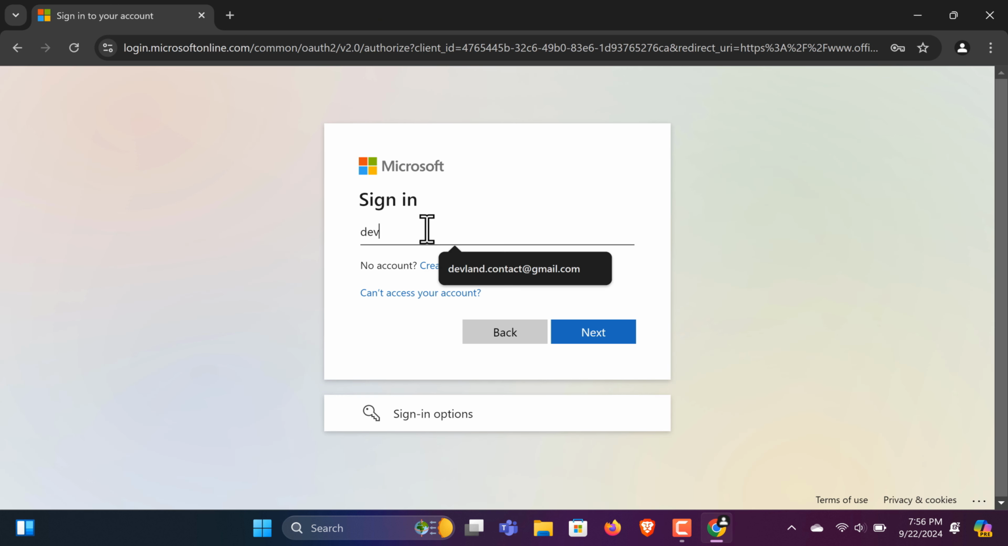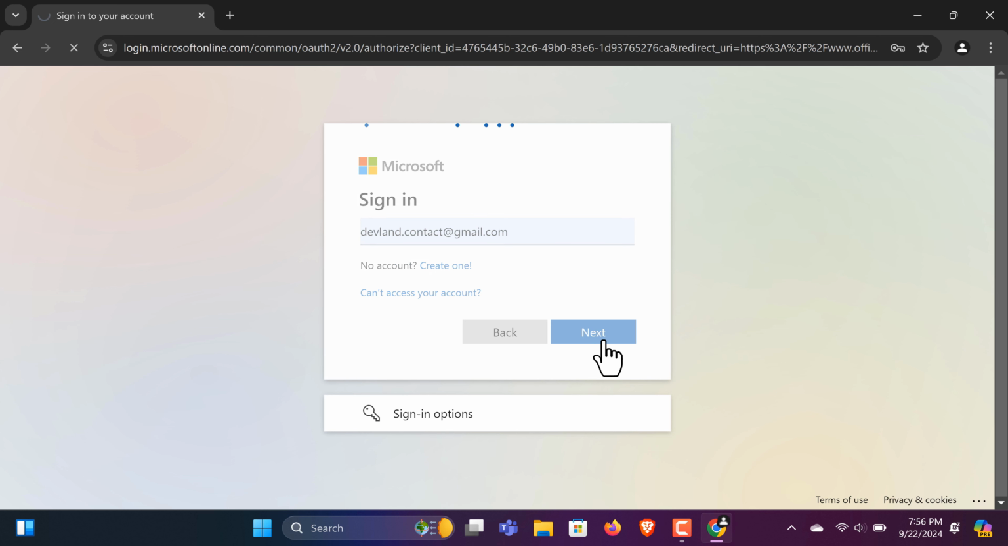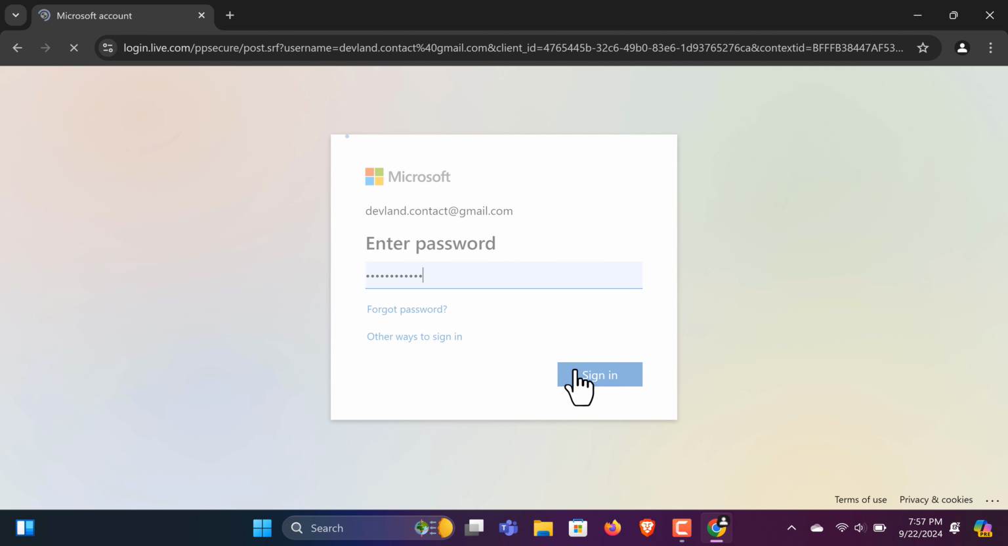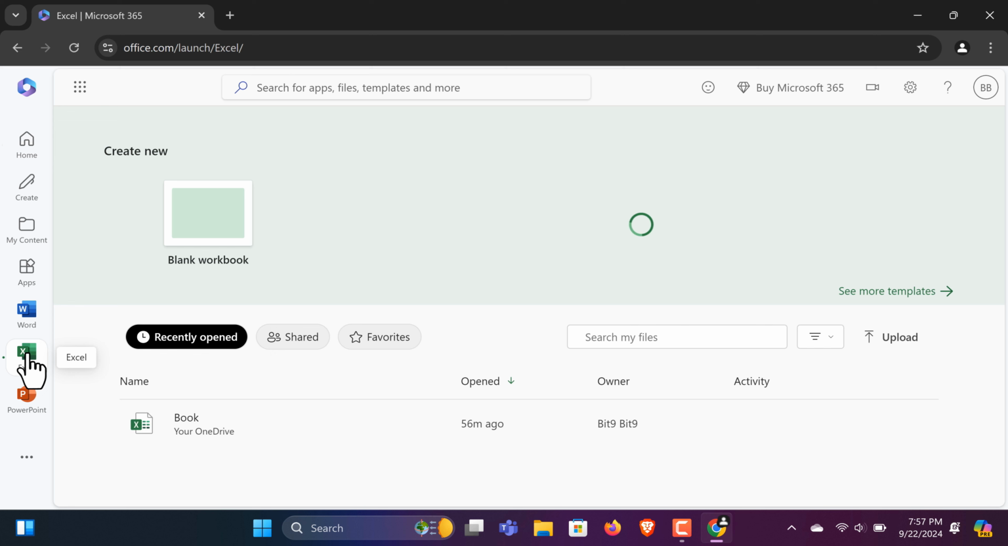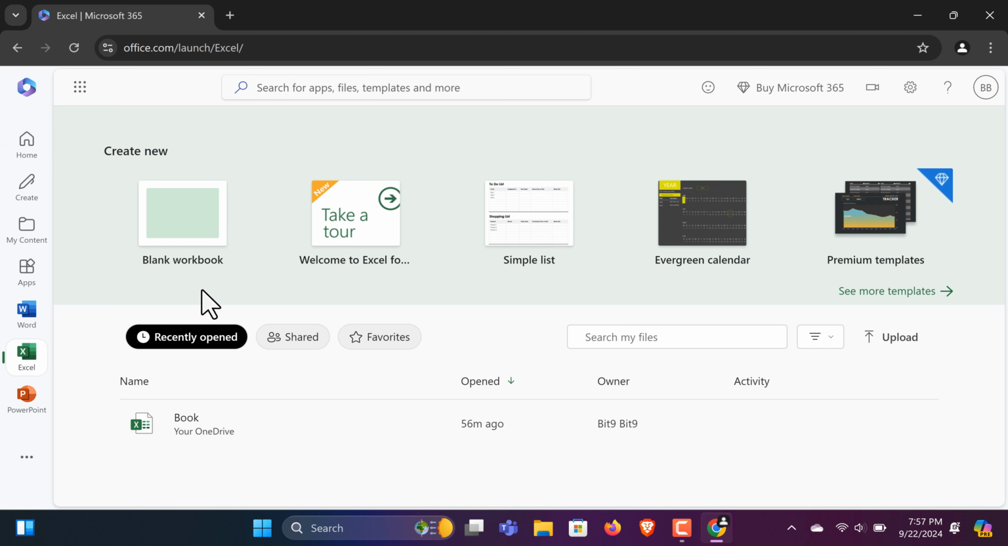Next, log in with your email and password. If you don't have an account, just click on Create One to set it up with your email and a new password. Now, after you log in, head to the Install Apps section. Click on Excel from the left-hand menu, and boom, you're all set to use Excel for free in your browser.